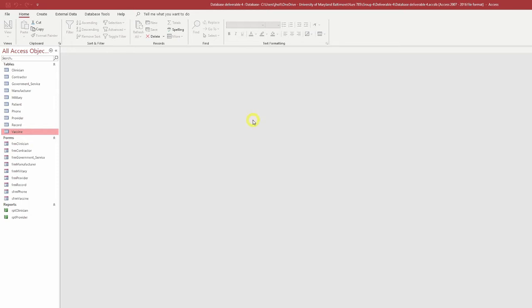The first method of opening up Switchboard Manager is to look at the top ribbon in the search bar, Tell me what you want to do, click on it, and type in Switchboard. And as you can see, it popped up.